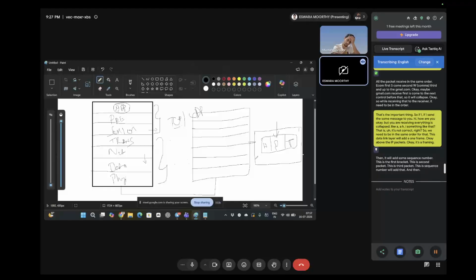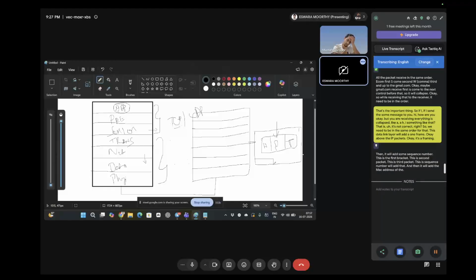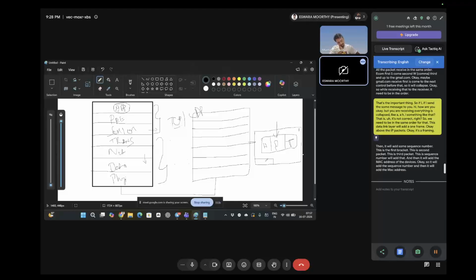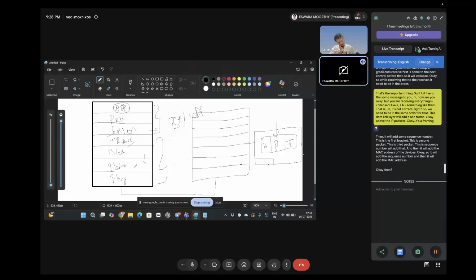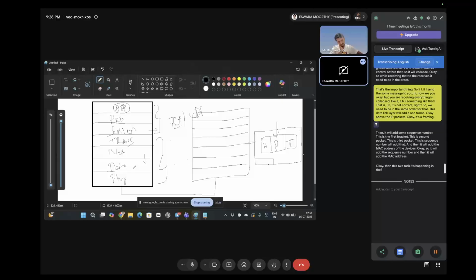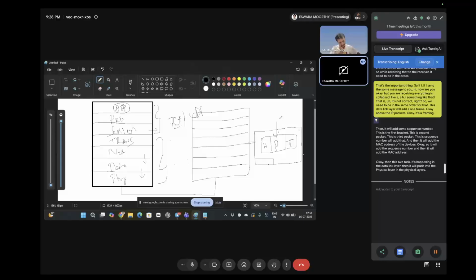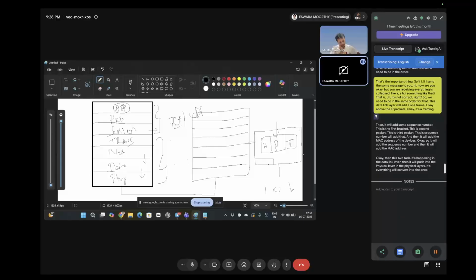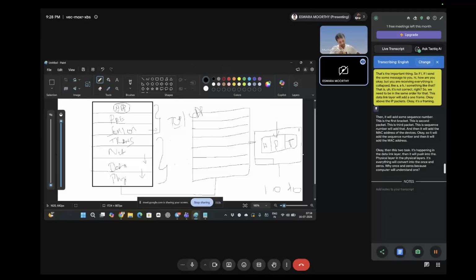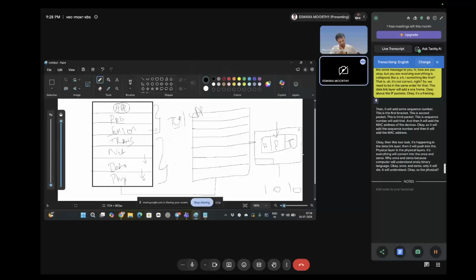And then it will add the MAC address of the devices. So it will add the sequence number and then the MAC address. These two tasks happen in the data link layer. Then it will push into the physical layer. In the physical layer, everything will be converted into ones and zeros. Why ones and zeros? Because the computer will understand only binary language. So the physical layer will convert everything into ones and zeros.